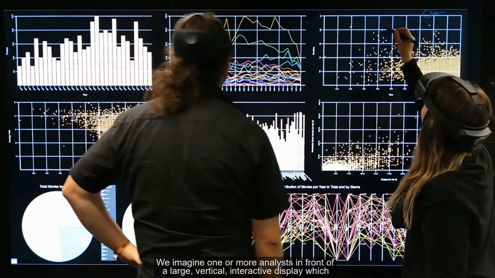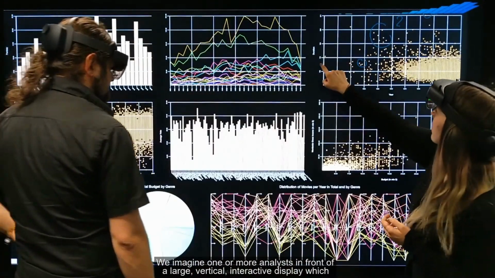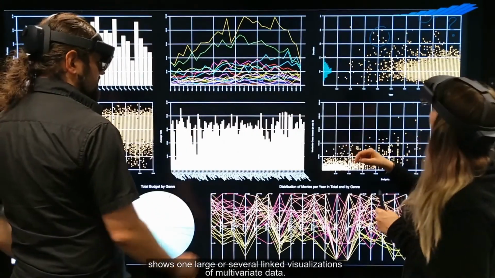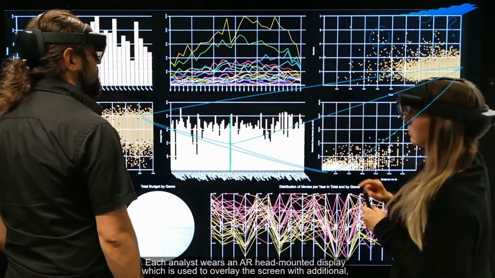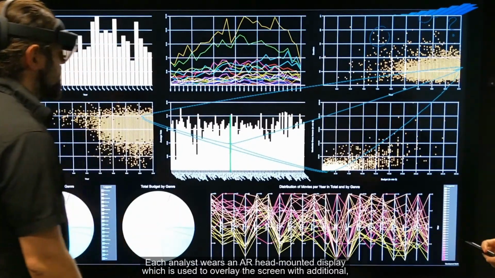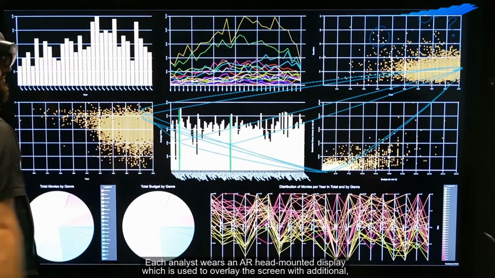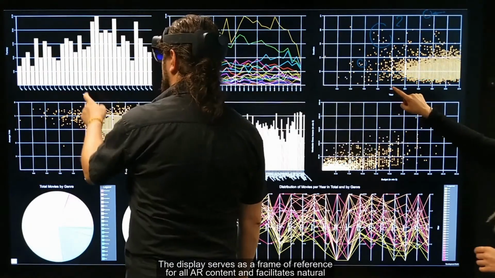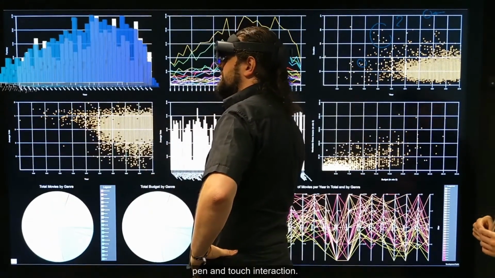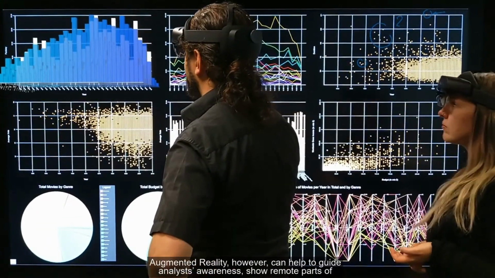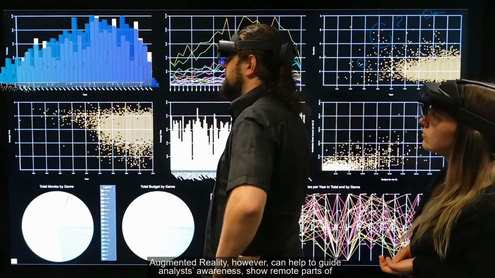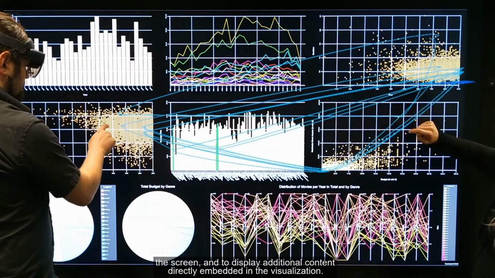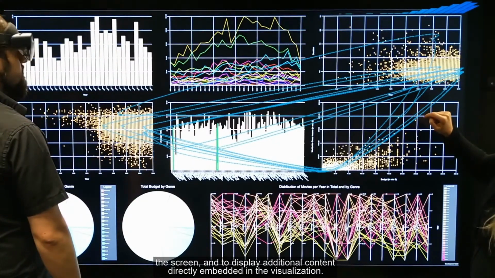We imagine one or more analysts in front of a large vertical interactive display which shows one large or several linked visualizations of multivariate data. Each analyst wears an AR head-mounted display which is used to overlay the screen with additional user-specific information. The display serves as a frame of reference for all AR content and facilitates natural pan and touch interaction. Augmented reality, however, can help to guide analysts' awareness, show remote parts of the screen, and to display additional content directly embedded in the visualization.